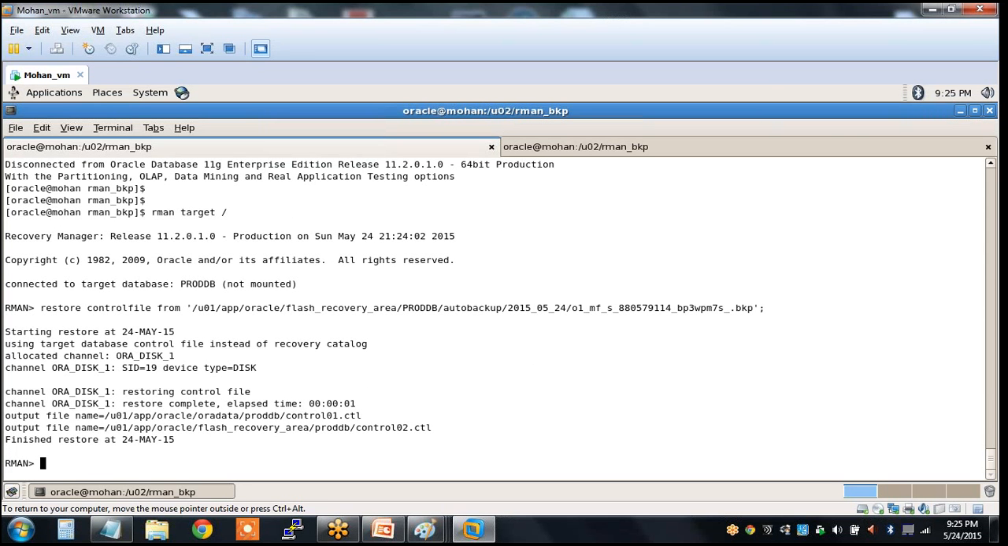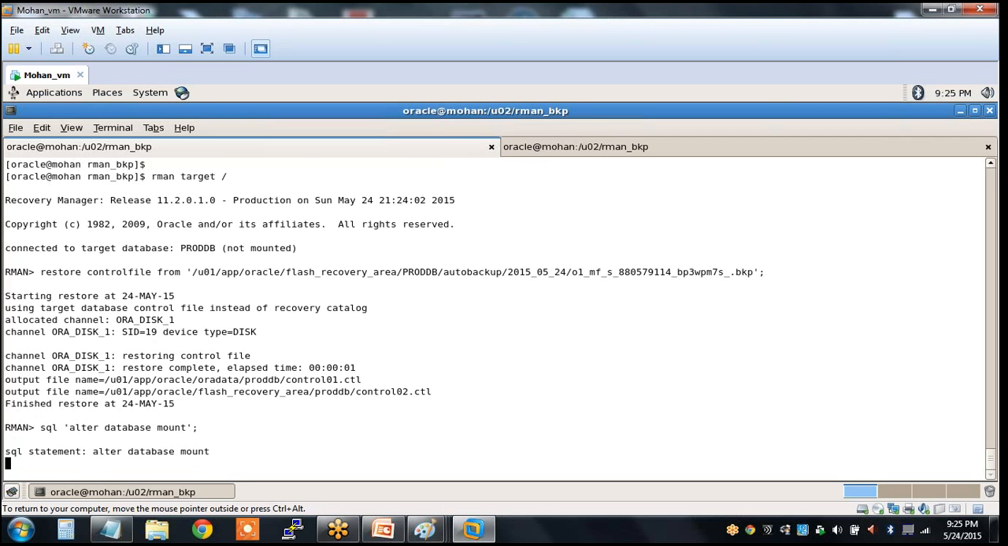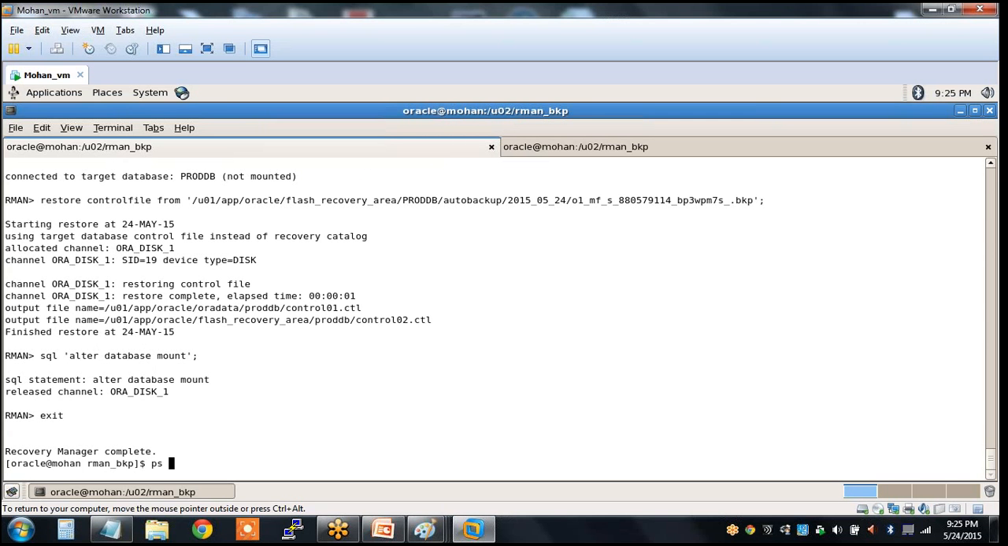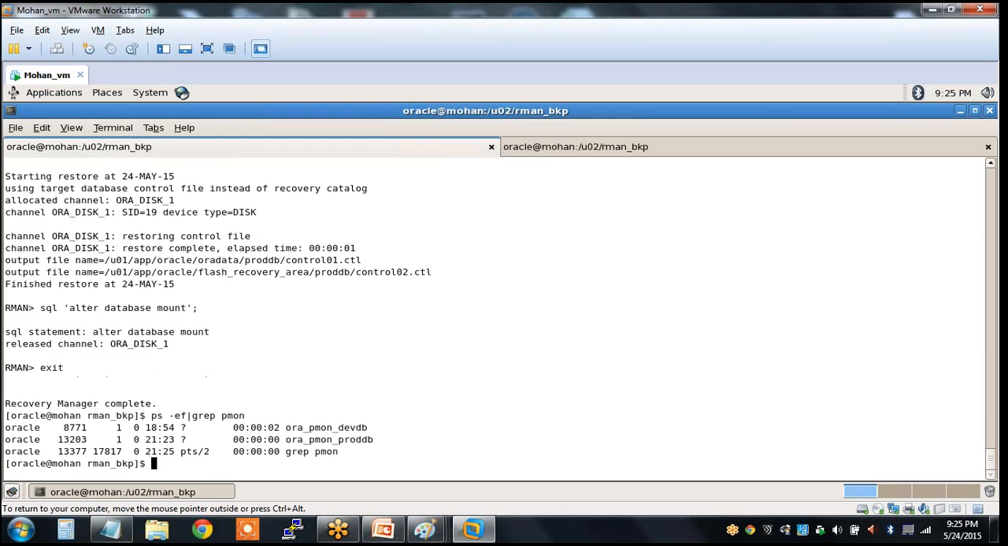Now you have to take the database to mount stage. Now you don't have to switch to SQL plus. You just type in sql and write your SQL command. Oracle automatically takes the database to mount stage. So alter database mount. Great. So it is saying SQL statement alter database mount, release channel. That means it is successful. So if you really want to check, ps -ef | grep smon.